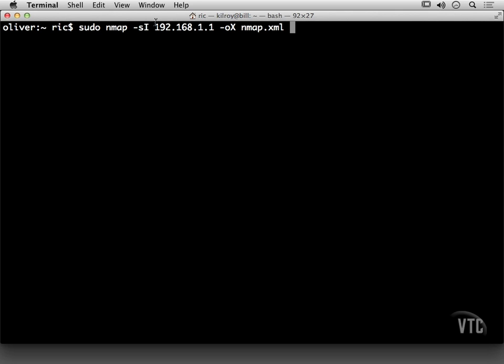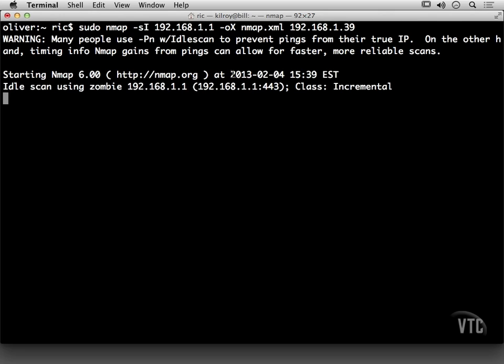Now, the IP address I've given here is the quote-unquote zombie host that we're going to be bouncing messages off from. Although we're not actually bouncing messages off it, it's going to appear as though we are. So I want to do 192.168.1.39. In this case, I could have done a -Pn in order to prevent Nmap from doing a ping of the system that we're actually scanning.